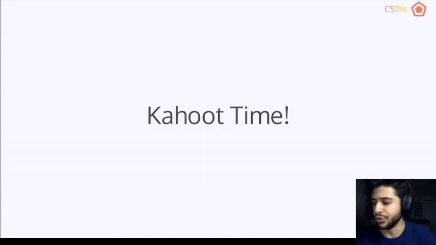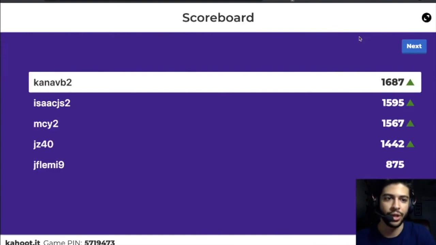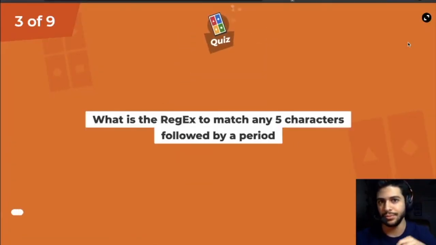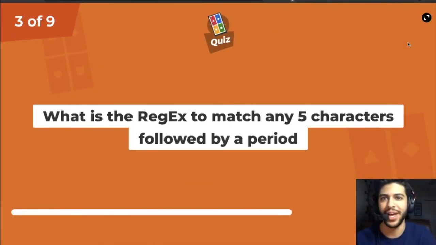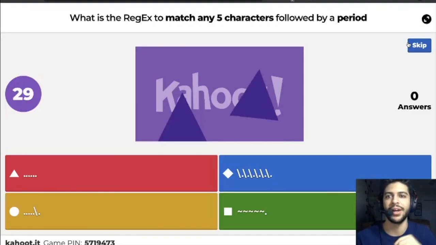So with that said, we'll do another very quick Kahoot question. What is the regex to match any 5 characters followed by a period?